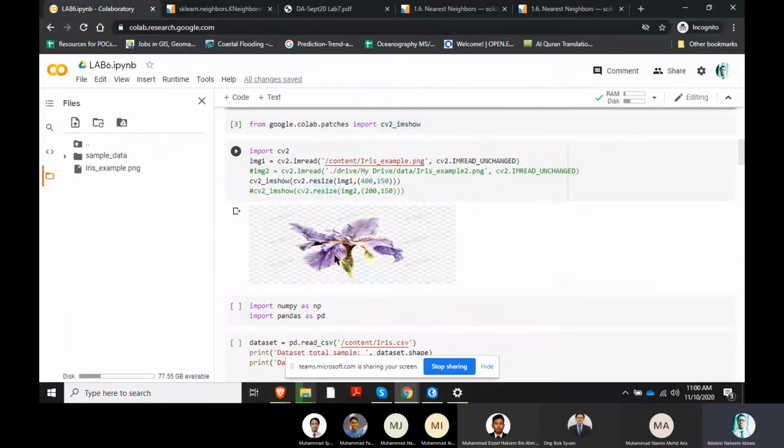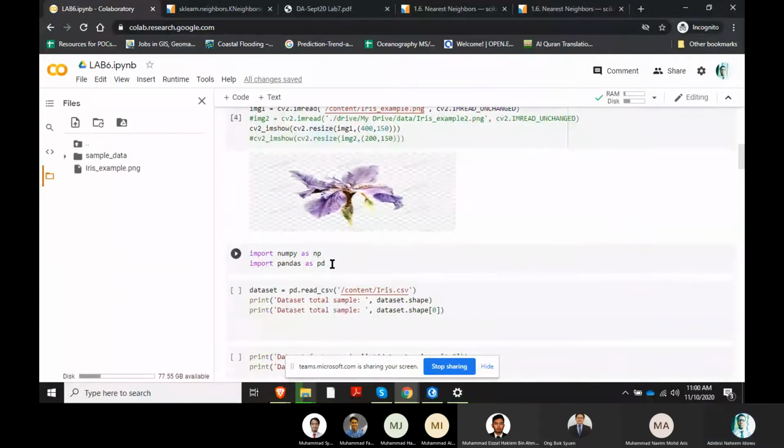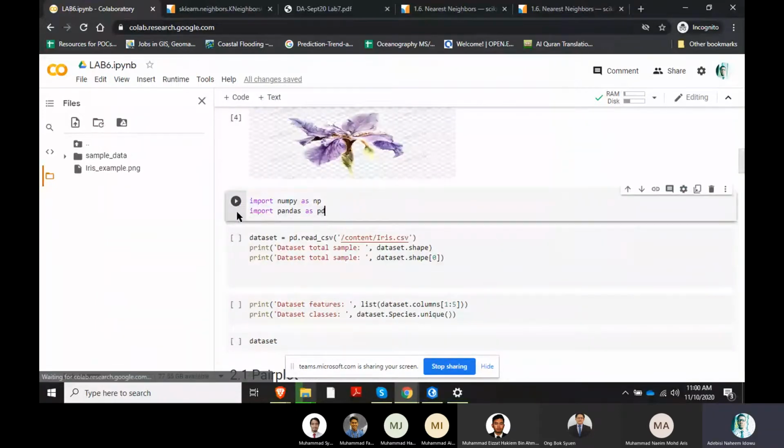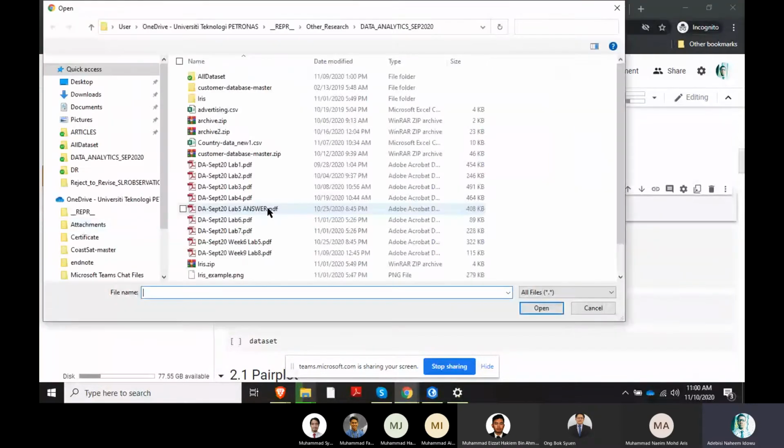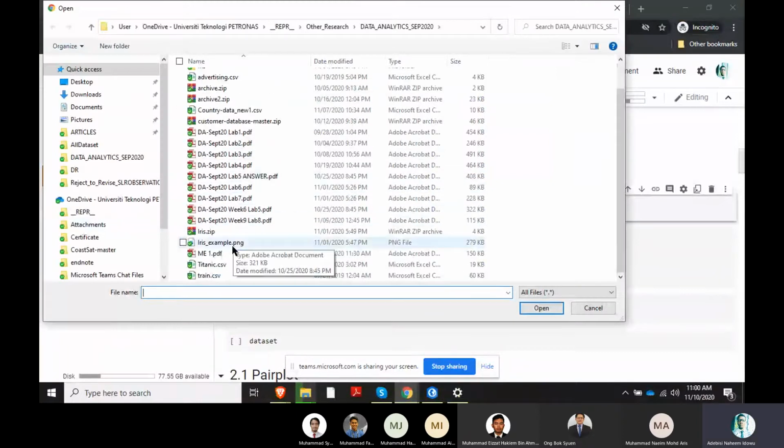So this is what we want to do. We want to use k-nearest neighbor to classify the iris data set based on their parameters. So we just import NumPy, then we read the data set. This is iris.csv, right? I'm going to load it again using import on my session storage. So I have it here.